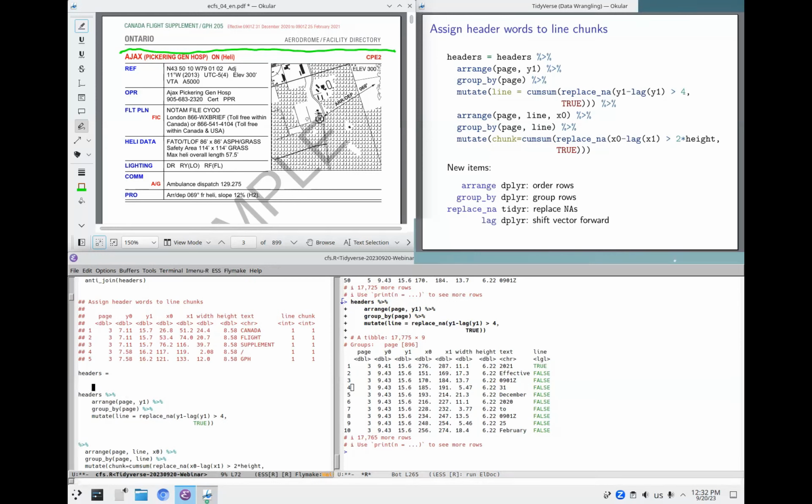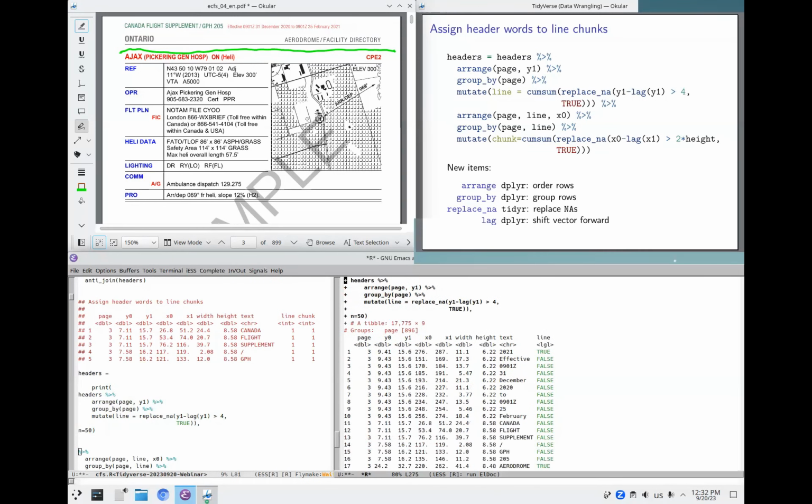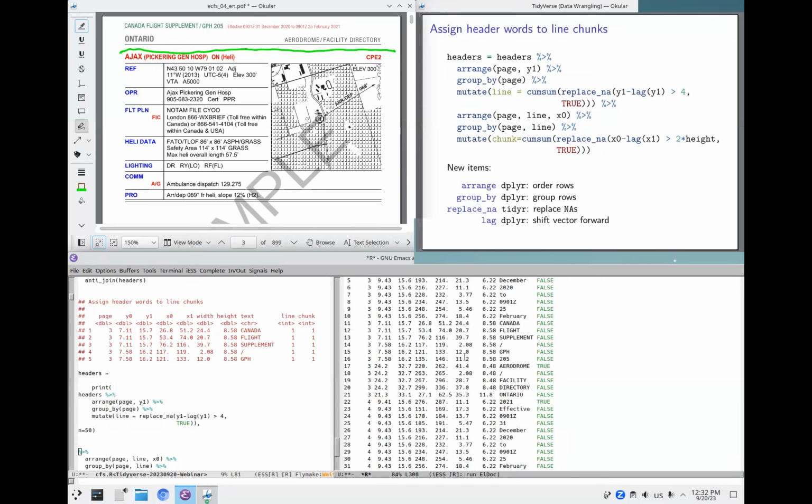And then let's print some more lines here. Print n equals, let's get 50 lines again here. I'll just rerun that. And here you can see, first line, there was no previous lag value, so that is an NA. We've replaced that NA with true, so that marks the start of a line. And we go down here, and here we are, 16.2 to 32.7. That is more than a 4 gap, so we call that true.